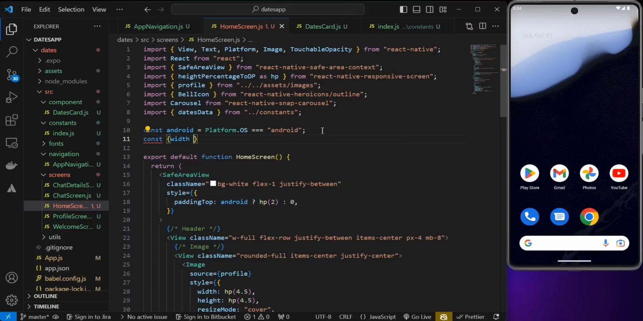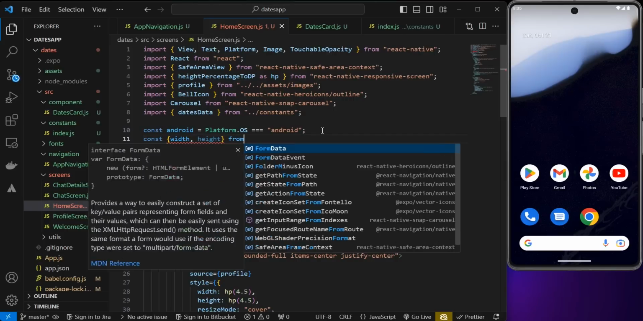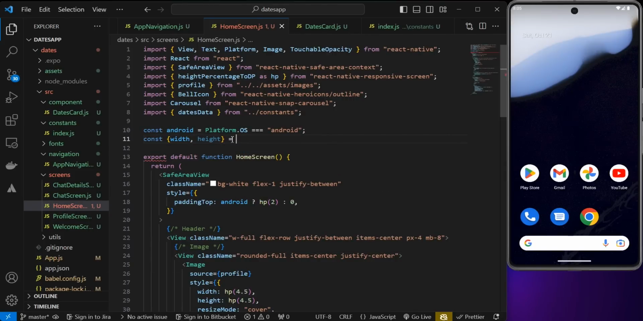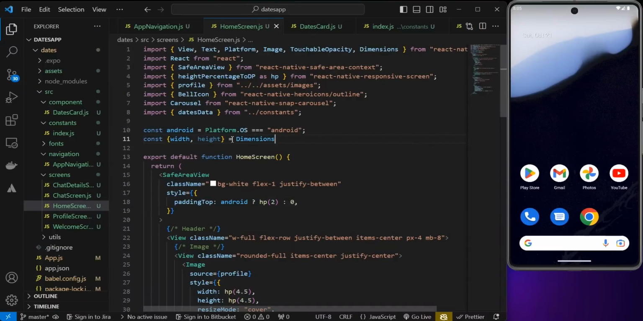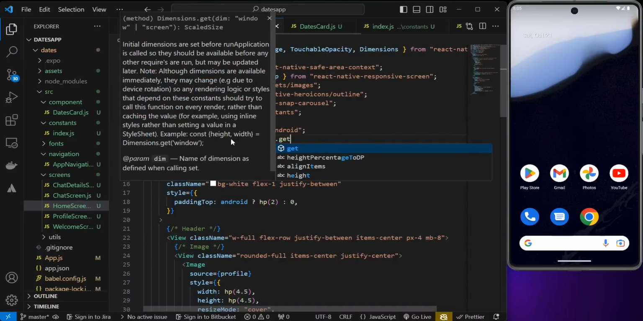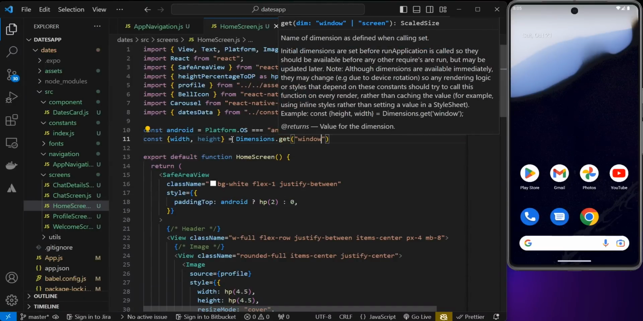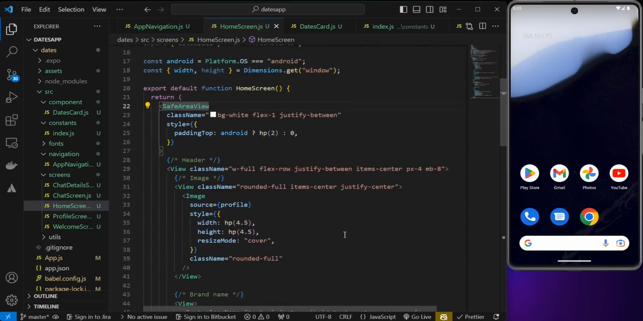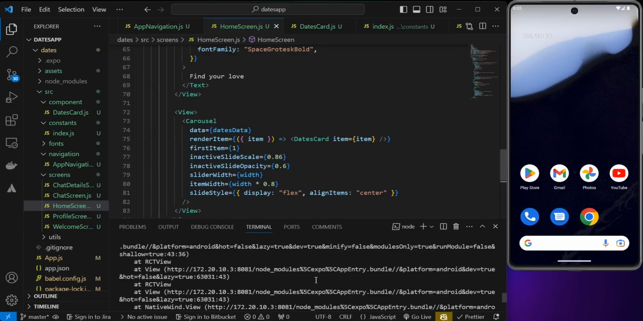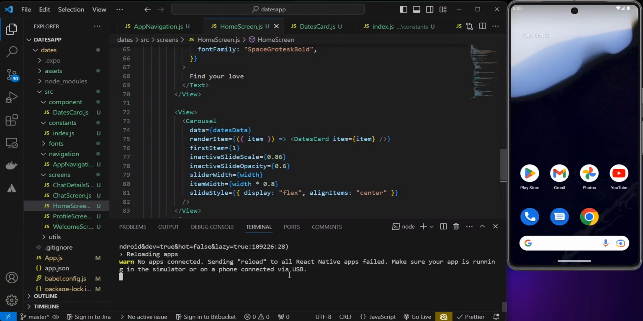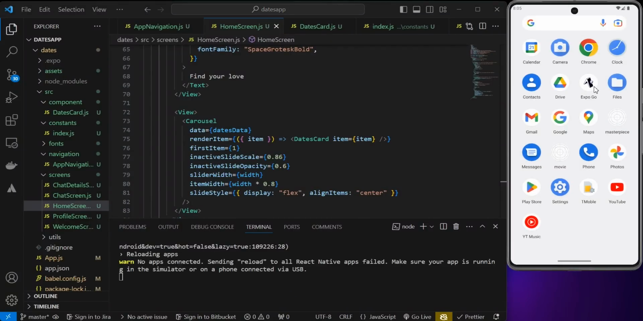I'm going to say width and height is going to be coming from Dimensions from React Native, by the way, dot get, and I'm going to get the window that I'm currently working on, and this is what that looks like. And the width that I used here, which was throwing the error before, is going to get fixed. So at the bottom of my code, let me just reload. It's going to say no app is connected. Let me just head back into my Expo. Let me open this.